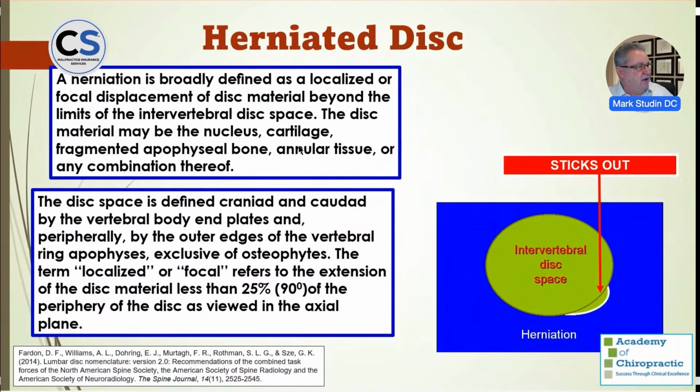Now, a herniated disc is broadly defined as a localized or focal displacement of the disc beyond the limits of the intervertebral disc space, meaning it's beyond the limits of the bone above and the bone below. The disc material may be the nucleus, cartilage, fragmented apophyseal bone, annular tissue, or any combination thereof. It might bring the bone with it, and I'm going to show you an image of that later on. The disc space is defined craniocaudally, above or below, by the vertebral body end plates, and peripherally by the outer edges. When you get to focal or broad-based, I'm not going to read this, I'm going to show you pictorially.